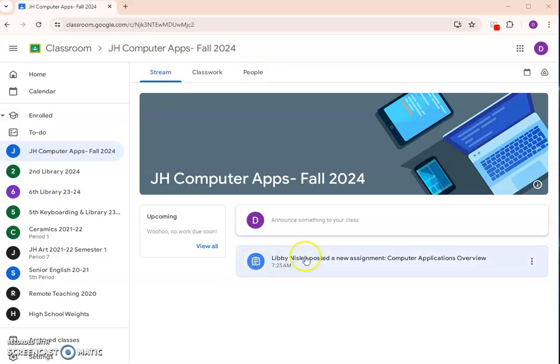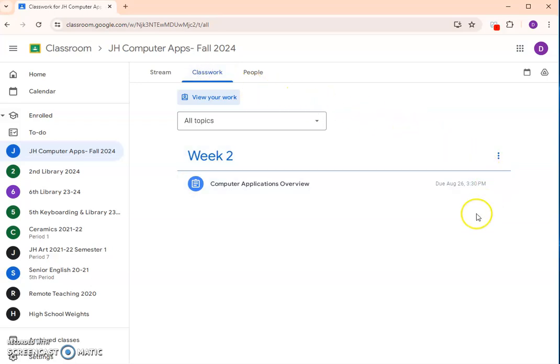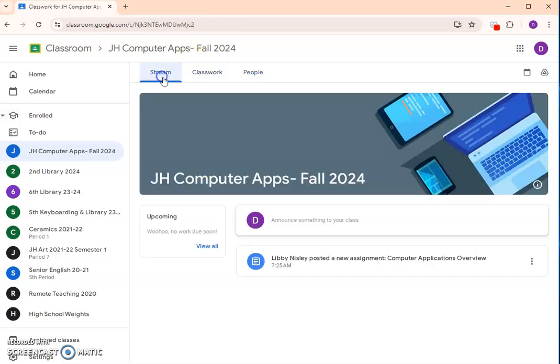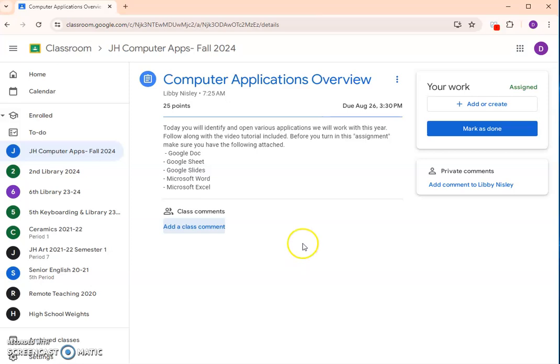So on the stream is going to be anything new right now, but if you go to the classwork tab, you'll see anything that you have to do, and if it's still due, it's going to be in blue. Otherwise, if it's already done, you'll see it in gray, okay? And then, of course, a list of the people in the class, but for right now, it's just me, your teacher. All right, so we're going to go to this first assignment, Computer Applications Overview.